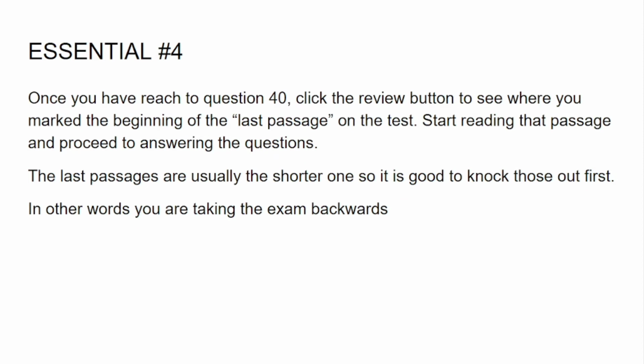So once you read the passage, you start. Number 30, try to answer the question. Number 31, try to answer the question, and you go onwards. Once you're finished reading the last passage of the test, you move on to the fourth passage. So if it's 5 passages, you move on to the fourth passage, meaning the one before the one you just read. The reason I ask you to start the exam from the back is because the shorter passages are usually at the back, so it's easier to knock those out.